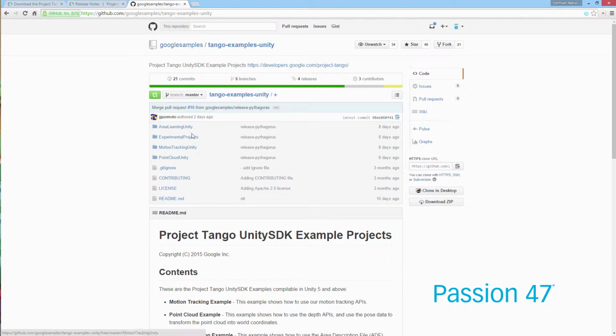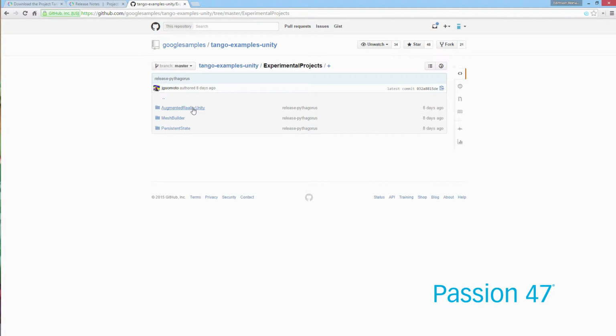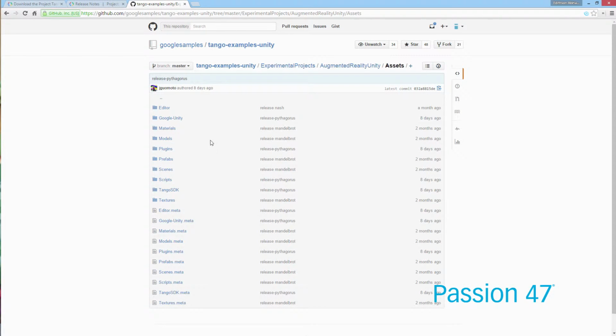So you can click on here. Actually, we're going to go to experimental and augmented reality and assets because that's where our things are. And you'll notice something. You have "this was 2 months ago," "this was updated 8 days ago." So you automatically know which files are actually new.